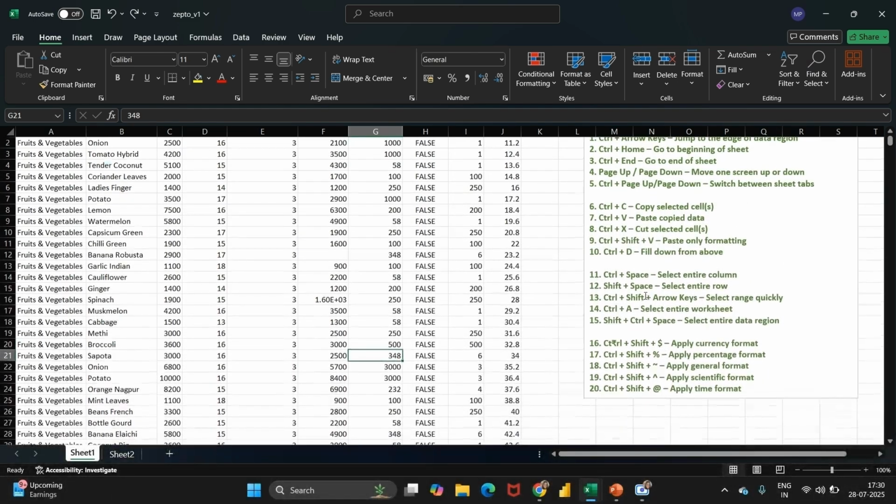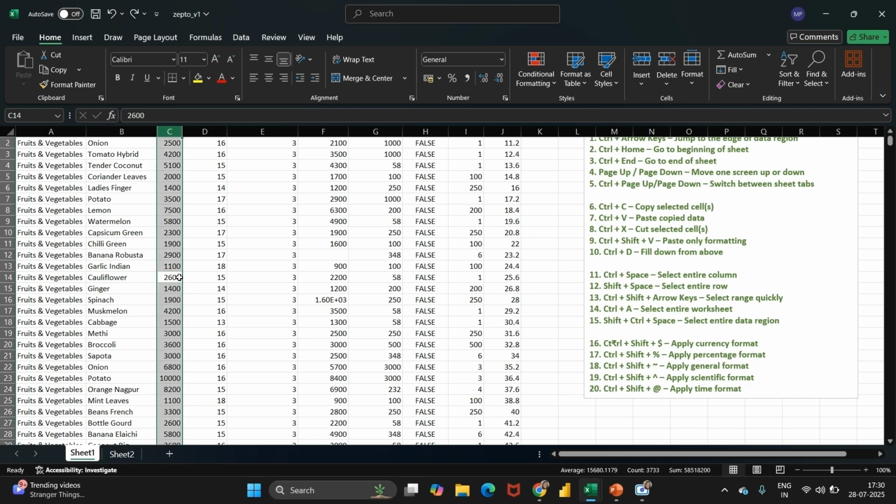Now let's go to the selection shortcuts. That is Control plus space. It selects the entire column of the active cell. No need to click the column letter. Usually we will click here, but instead of clicking there, we can directly press Control plus space so that it selects the entire column of the active cell. So it works instantly with just one shortcut.